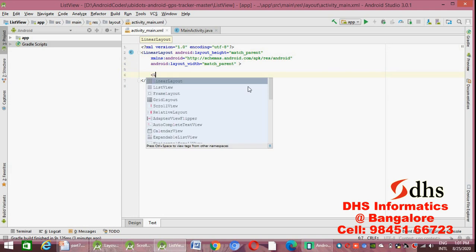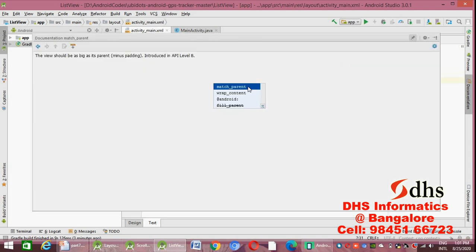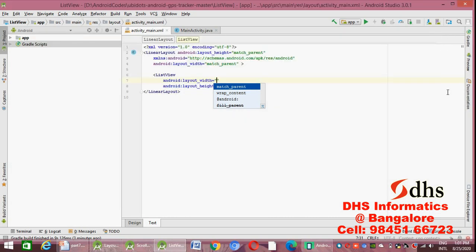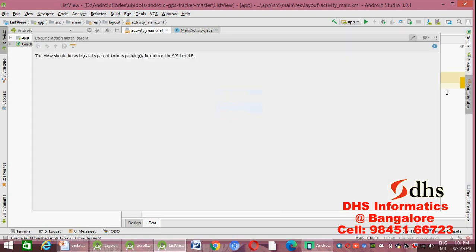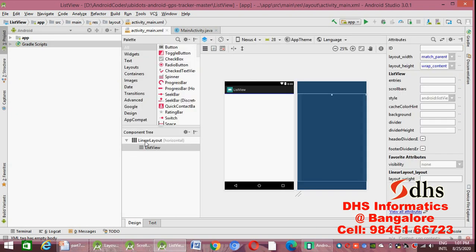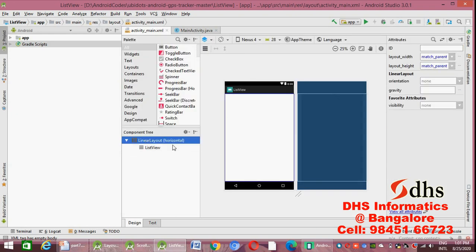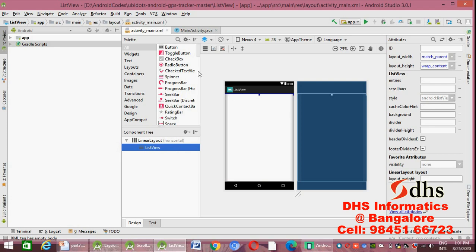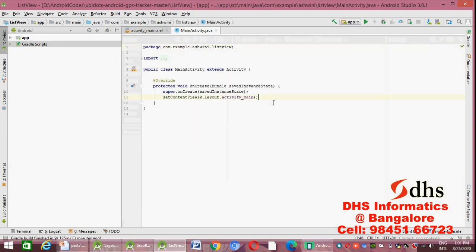Once that is done, here I am going to take a list view. I'll make the width match parent and the height wrap content. Once that is done, you can see this is a linear layout, and inside that I want a list view. Once that is done, we'll go to the main activity.